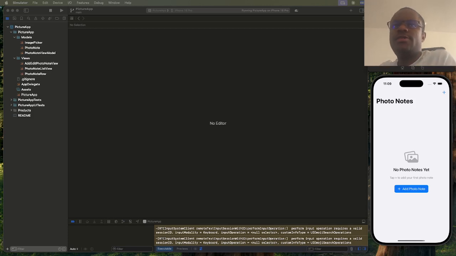Hey folks, this is Eliud again, and here I am again to show you a demo of a picture app that basically allows you to track your pictures, have your pictures in the app, and make notes about those pictures.